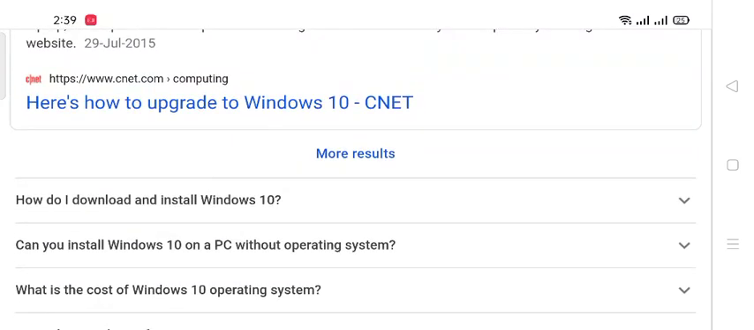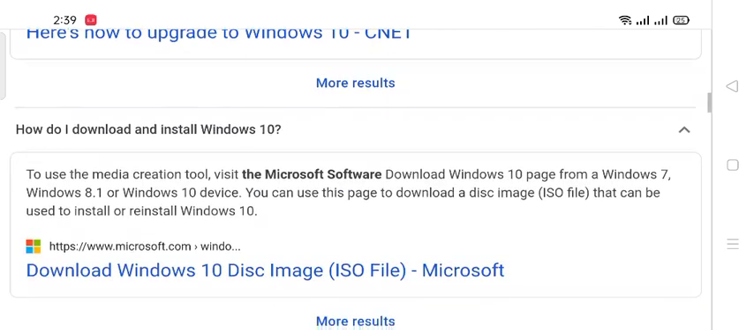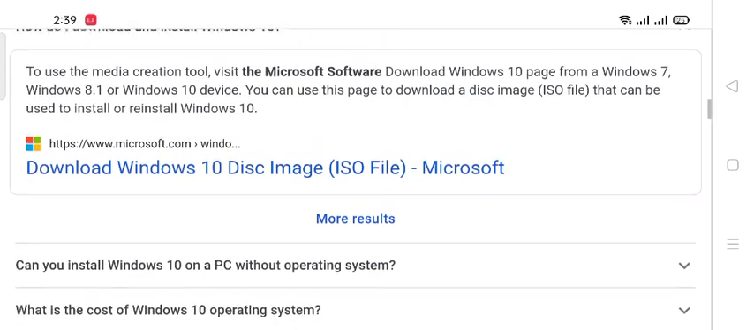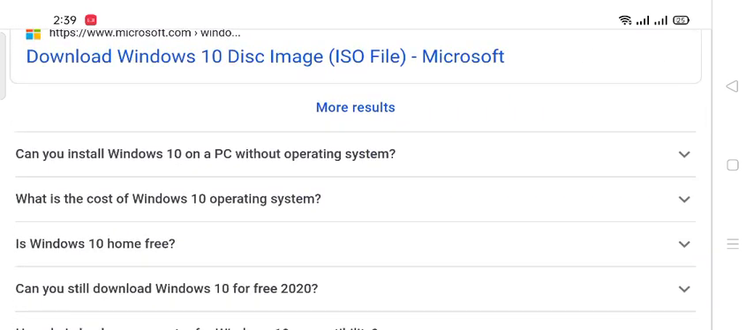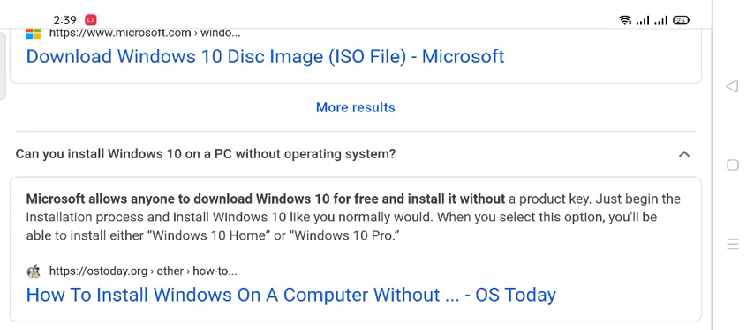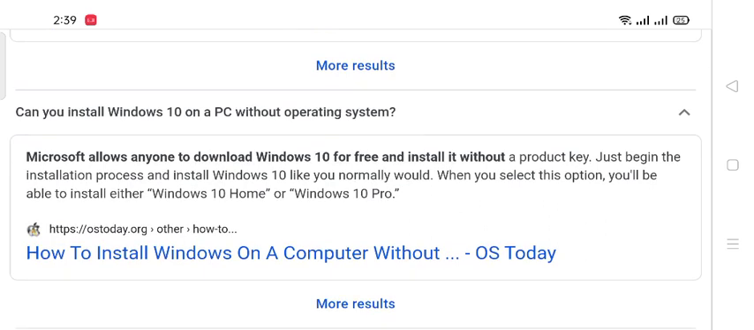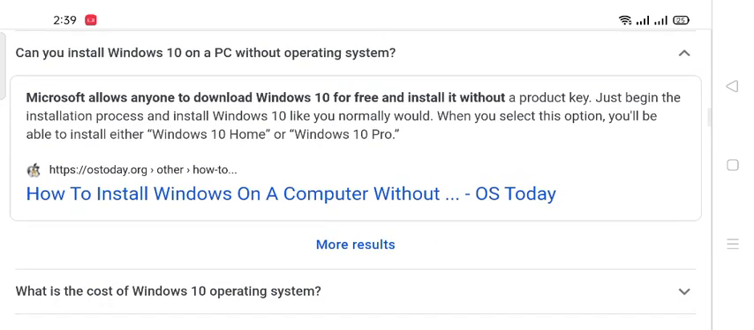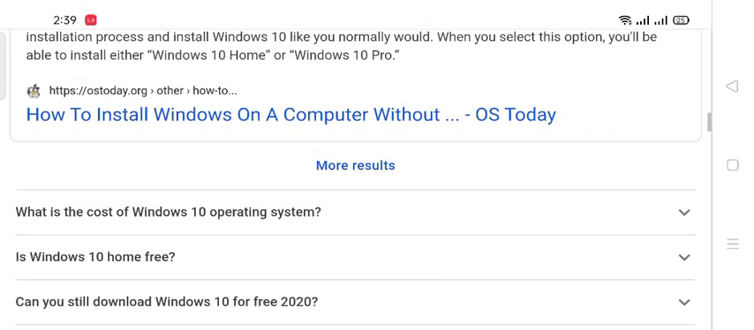How do I download and install Windows 10? To use the media creation tool, visit the Microsoft Software Download Windows 10 page from a Windows 7, Windows 8.1 or Windows 10 device. Can I install Windows 10 on a PC without an operating system? Microsoft allows anyone to download Windows 10 for free and install it without a product key. Just begin the installation process and install Windows 10 like you normally would. When you select this option, you will be able to install either Windows 10 Home or Windows 10 Pro.